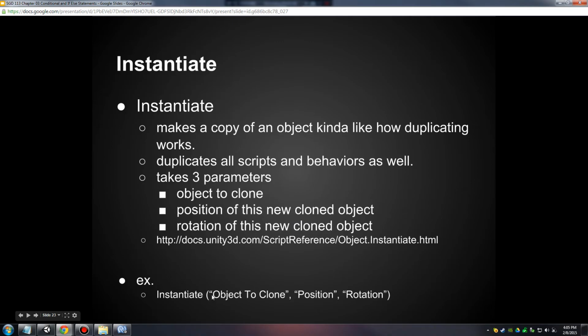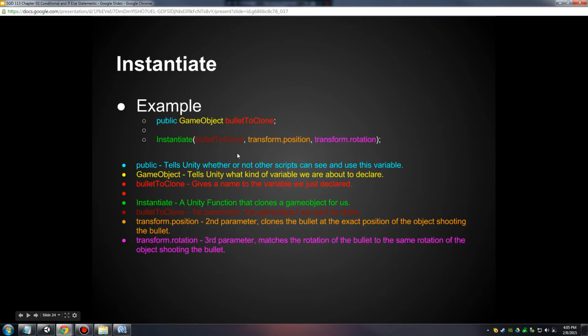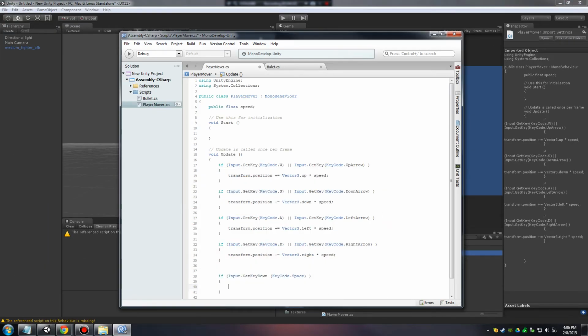And here's an example for Instantiate. We have object to clone, comma, its position, comma, its rotation. And here's an example right here. Here I declare a public variable of type GameObject, and I name it bulletToClone. I call the Instantiate function, and here bulletToClone is what I want to clone or instantiate. And here I have transform.position, transform.rotation. You can also just leave it at bulletToClone and close that off. I'll show an example of that real quick, so let's get the code in here.